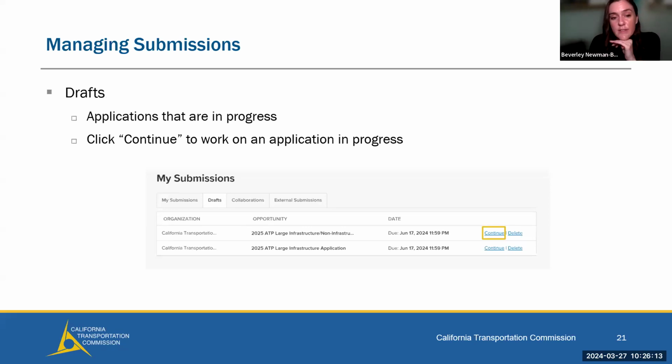So there's the Drafts tab. This is where, while you're working on your application, your drafts will be. And so you just press continue in order to go back to where you left off on your application. There's also a delete button, but don't worry, if you press delete, it will ask you if you're really sure you want to delete it. So hopefully no one accidentally deletes their draft, because there is kind of a 2-step thing where you have to be really sure that you want to delete it.